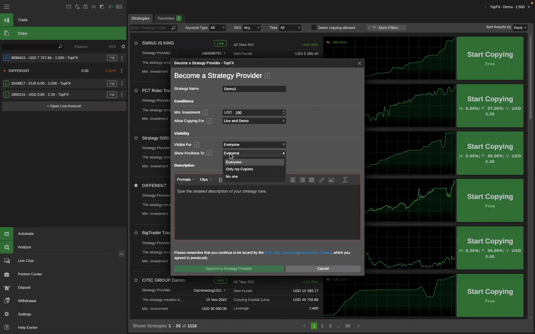And of course, show positions to everyone, or only to my copiers, or to no one. So no one will be able to see your positions. I would like to be 100% transparent. I will show my positions to everyone. There you go. And you need to put some kind of description of your strategy. So let's say my description is 100% technical analysis. There you go. This is my very short description of my strategy here.